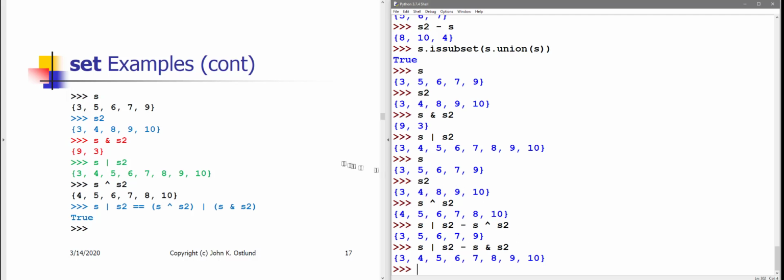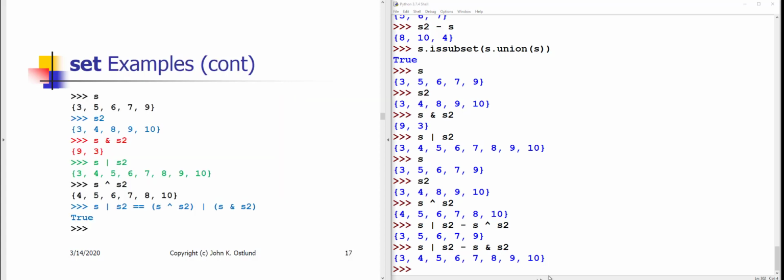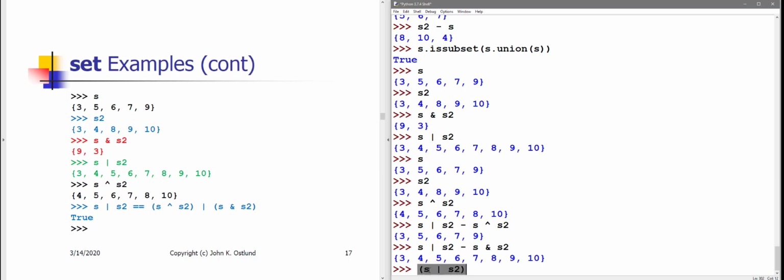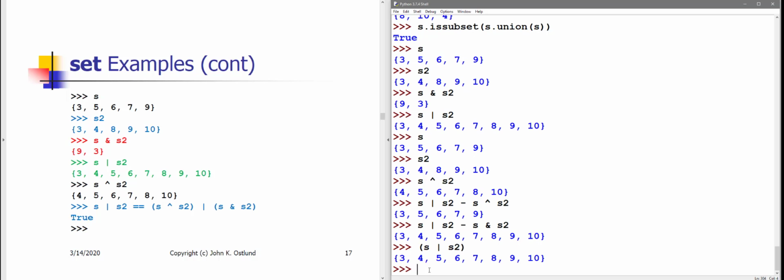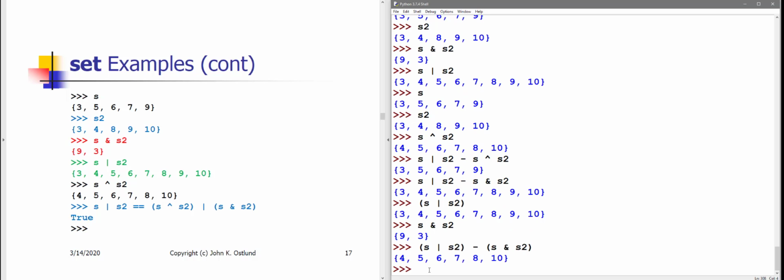Oh, duh. So now I'm getting precedence problems. S or S2 is the union. S and S2 is the intersection. S or S2 minus S and S2 is the symmetric difference.